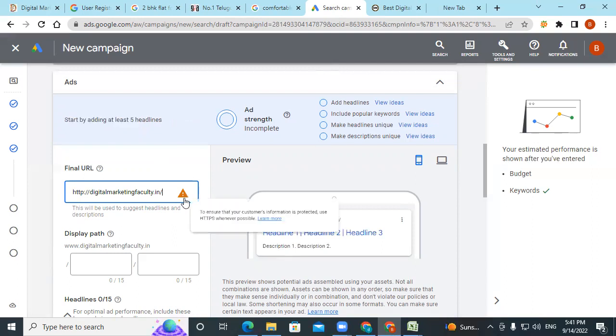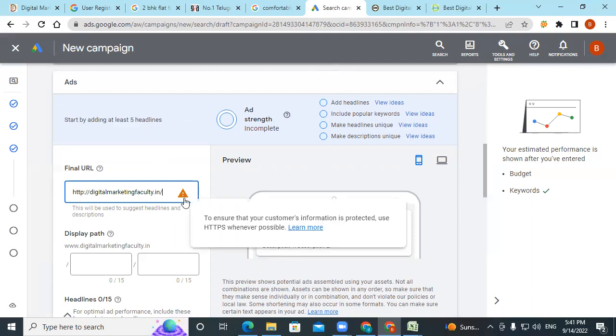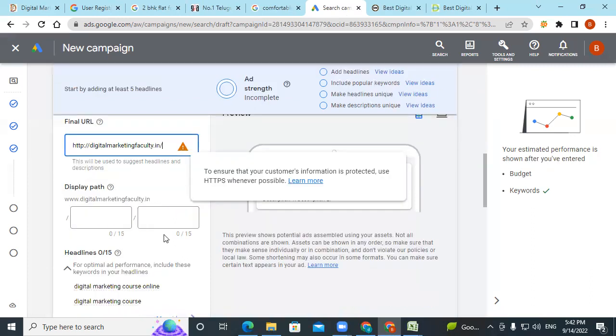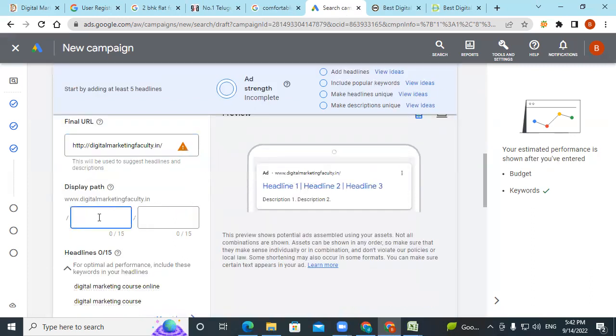See, a small yellow color triangle is coming up. If you hover over it, you will understand. It is asking for HTTPS. It is not a red warning. If there is a red warning, your ad will not run. A yellow warning is a normal warning, which does not prevent the ad from working. Ad will work, but it is a warning. It is asking you to go for a secure server. Probably in future, they might make it compulsory also. Right now, though, it is not compulsory. Then display path.